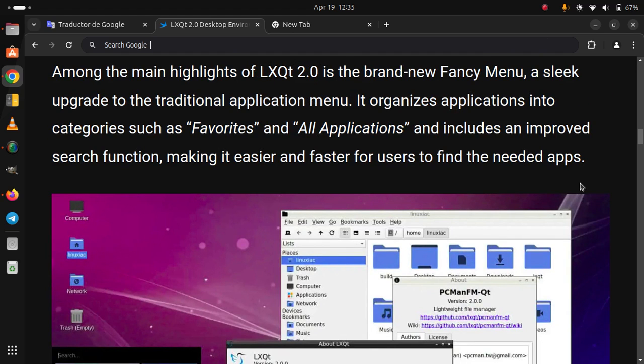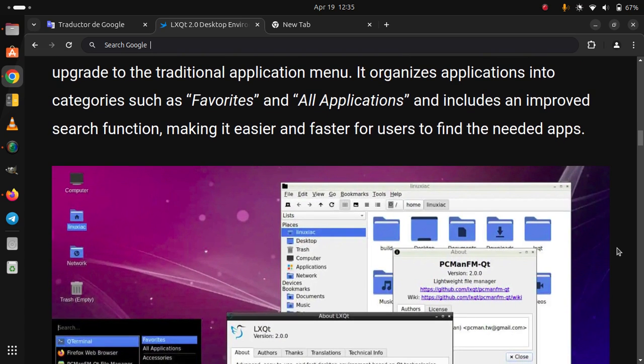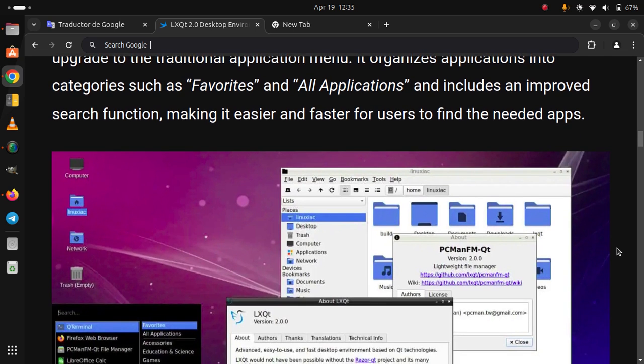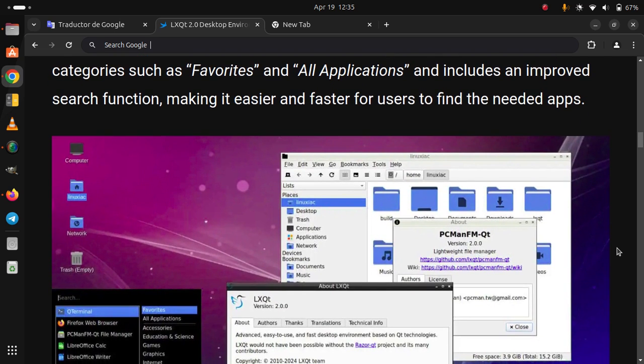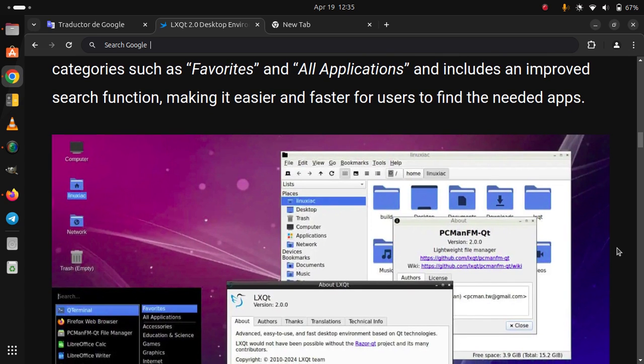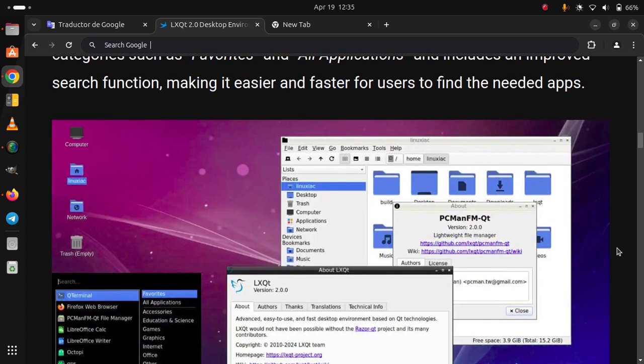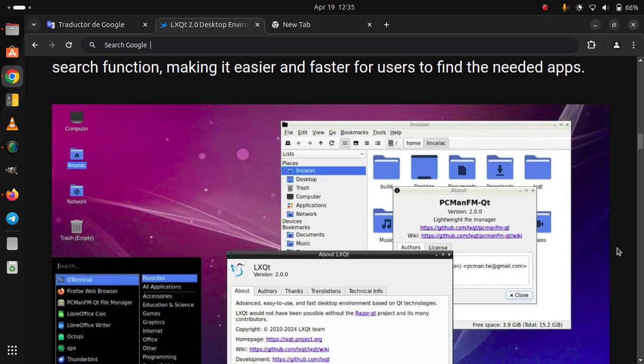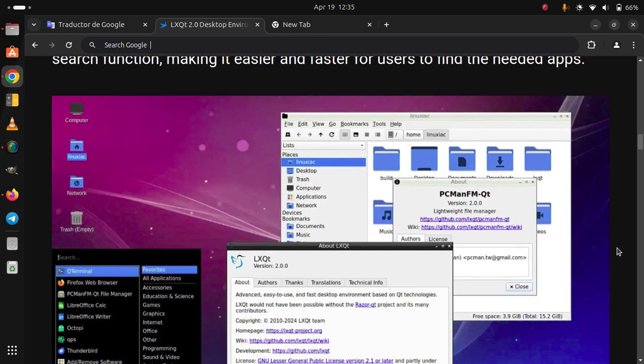Among the main highlights of LXQt 2 is the brand new fancy menu, a sleek upgrade to the traditional application menu. It organizes applications into categories such as favorites and all applications, and includes an improved search function, making it easier and faster for users to find the needed apps.